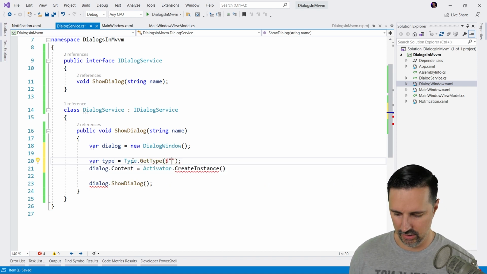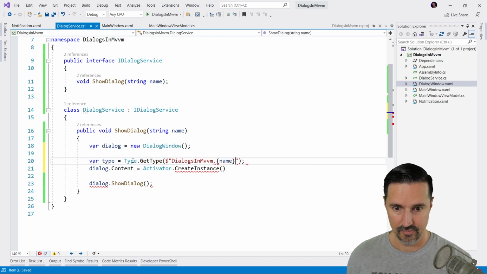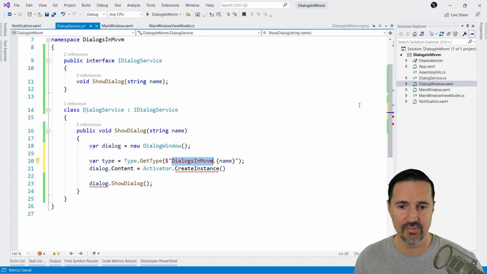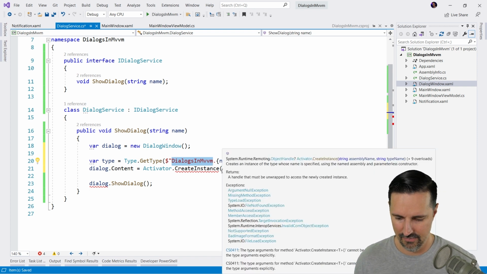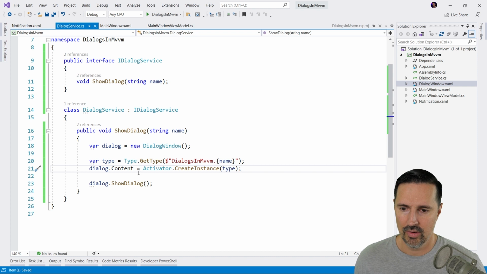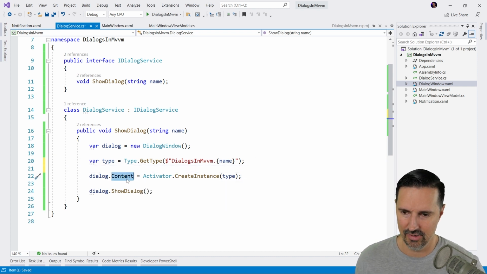Now, this is called Dialogs and MVVM dot, and then we need the name, right? Because we're creating this type, I have to have the namespace, which is Dialogs and MVVM. That's where the dialog is located. And now that I have that, I can go ahead and throw the type inside of here. Okay, now we're going to create that content and inject it, right? We're going to set the content.